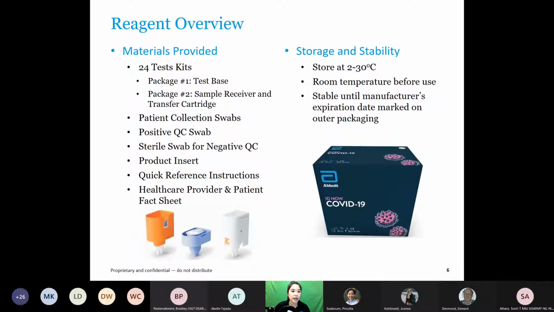Also, in addition to that, we've got a lot of reading materials like the product insert, quick reference guide, as well as a patient fact sheet, or rather a booklet of them that you can just divvy out to your patients if they want to know more about the virus itself and also what the testing entails. On top of it, there's also a healthcare provider fact sheet for your clinicians.